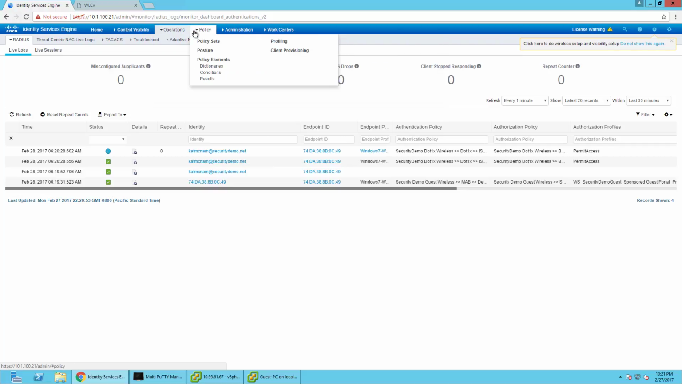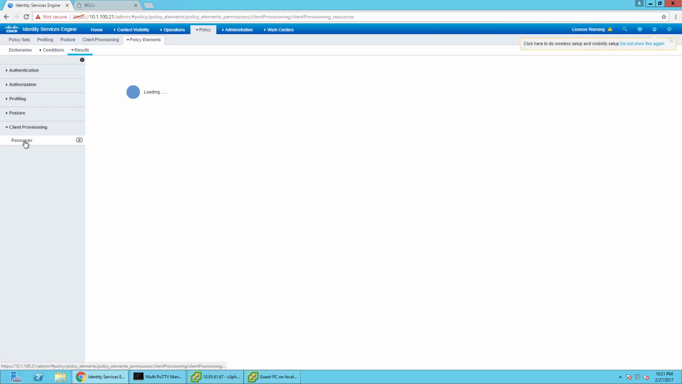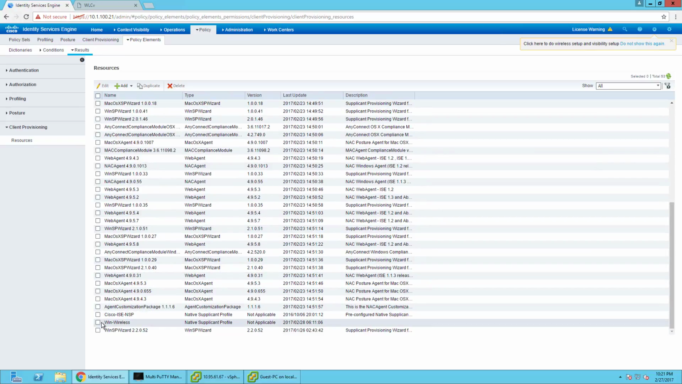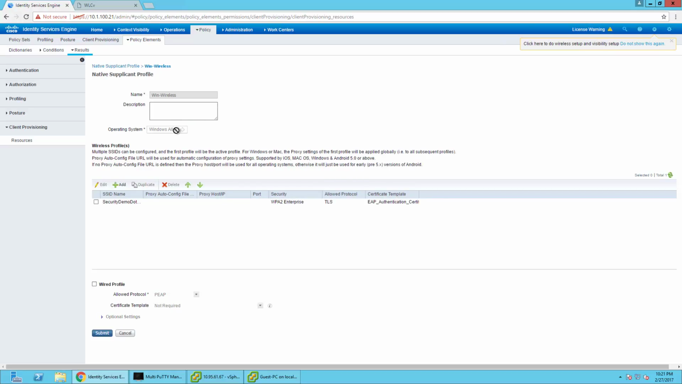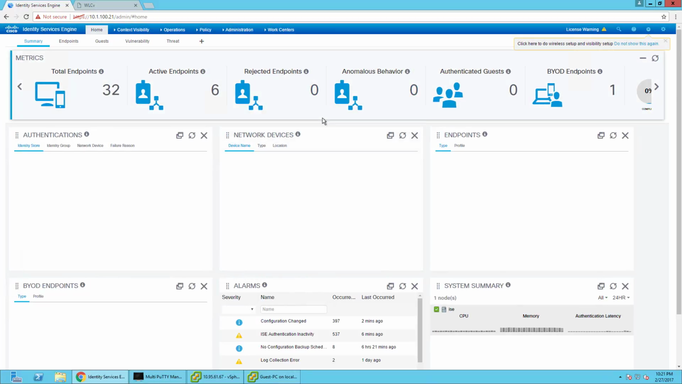If you wanted to do this for wired, really the only change is you go back to results, client provisioning. You can go down to your wireless, your Win wireless native supplicant we configured. If, let's say, you wanted to add a wired profile, same thing. TLS, yeah, and you make sure that under your client provisioning you have that configured. You also can do this for Apple as well, and create some pretty granular rules.